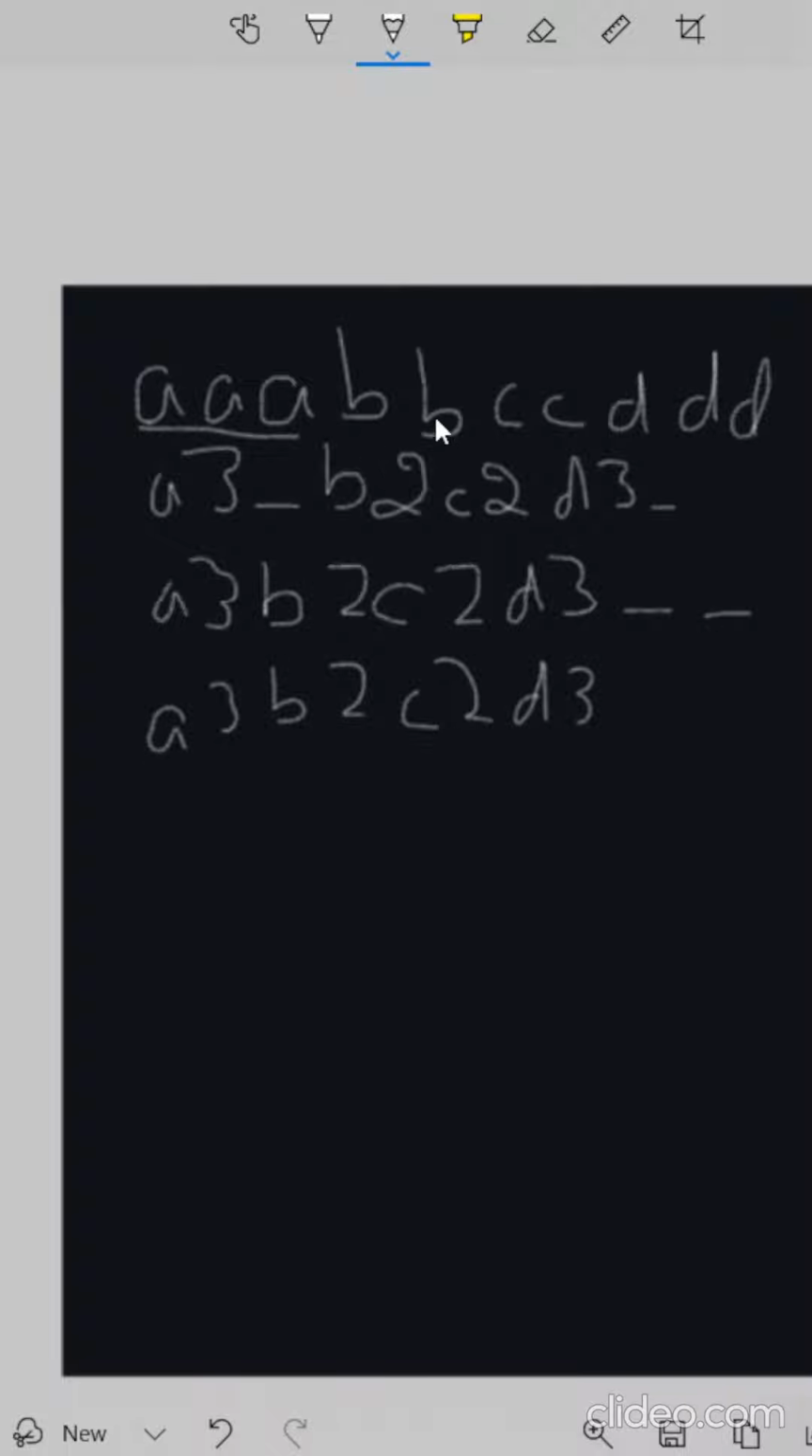For B, it will be B, and in the other position I will start adding. So here it goes C2 and D is 3, so D3 and the rest is space. Again, what I'll do is I'll shift all the spaces to the last and simply do the pop back. And this will be my final answer.